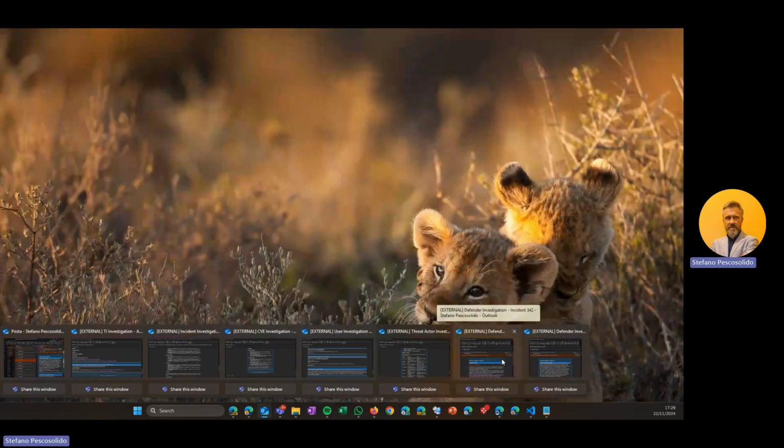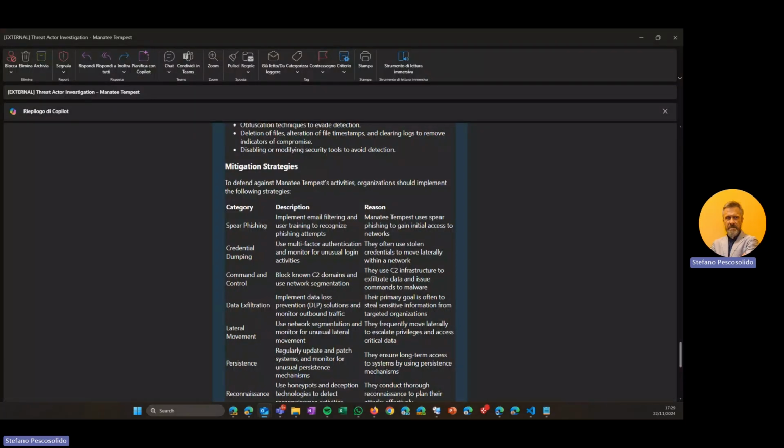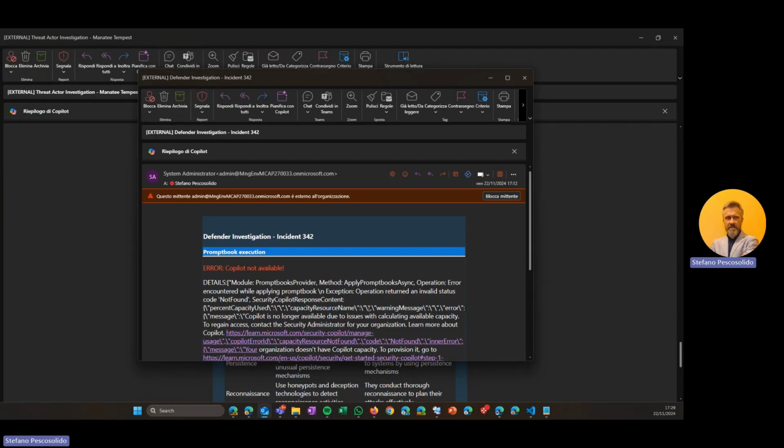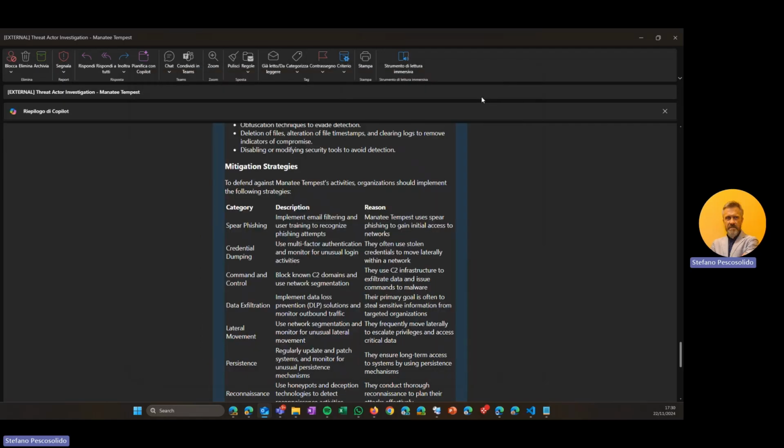is what happens when there is no capacity available. In this case, you get just an error. You can get it from the beginning because, for example, here I have Copilot is no longer available due to issues calculating the available capacity because I was deleting the capacity. Or you can have it in the following prompts, not just at the beginning.